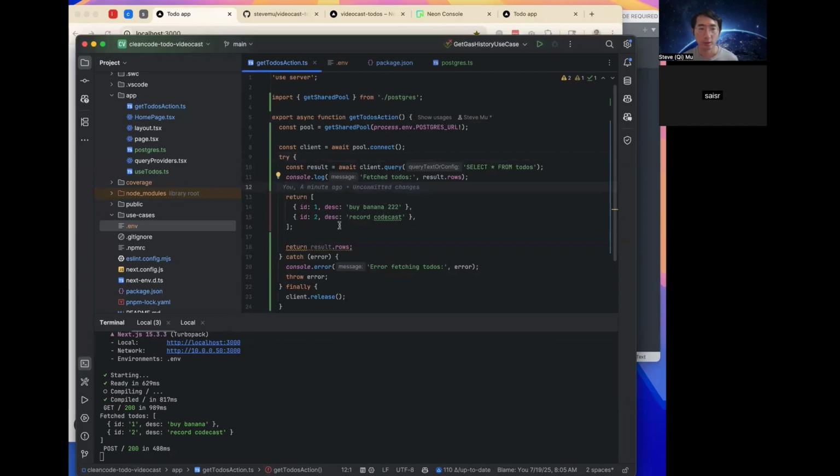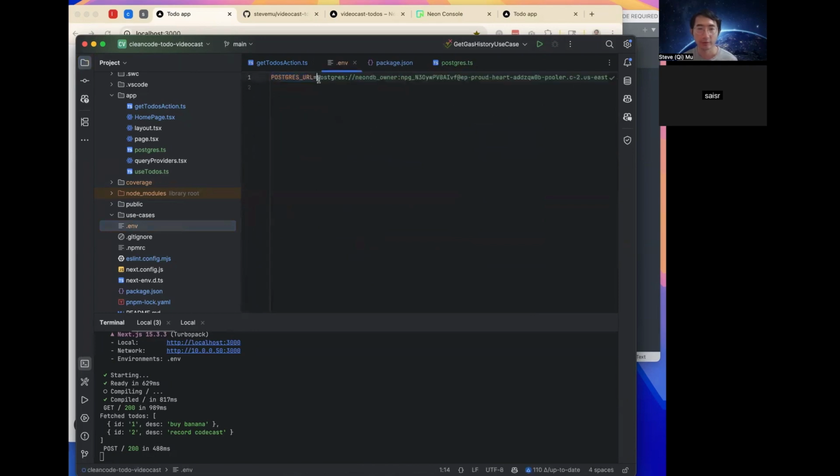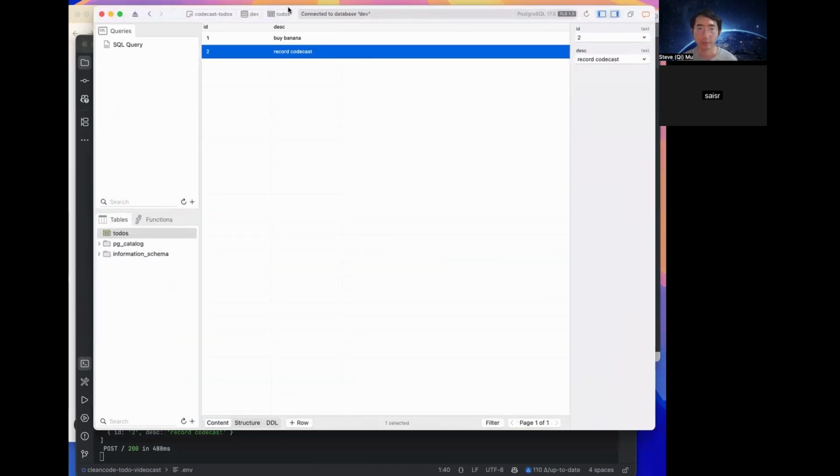Okay. Just now, I added the Postgres and connected the server action to Postgres. In the env, I have this Postgres string. I use Neon, already set up the project on Neon, and I have this connection string. And in that database, I added some dummy data.